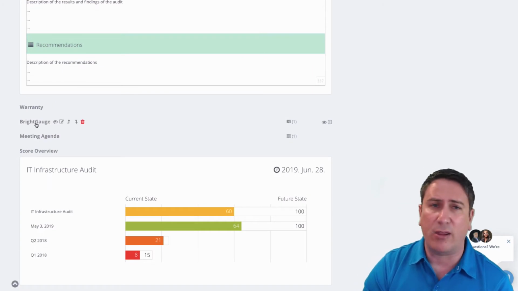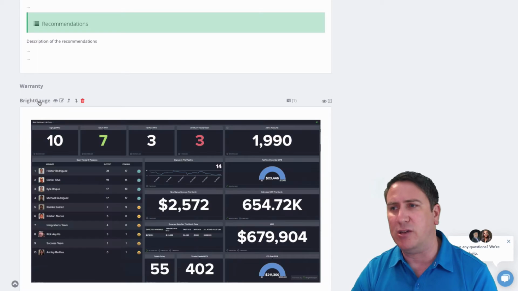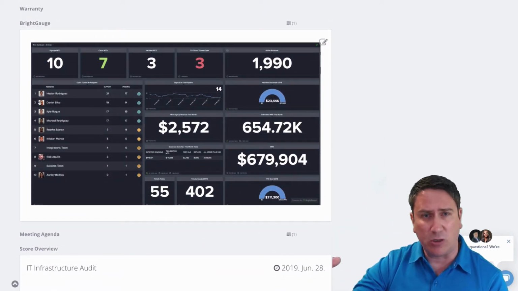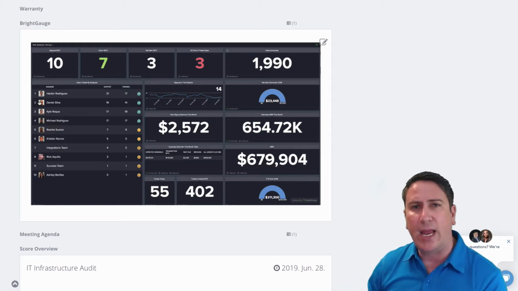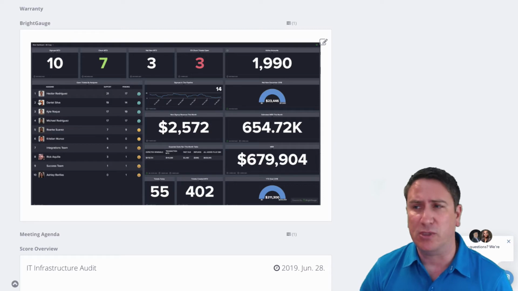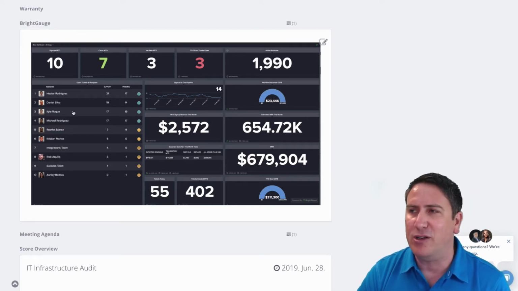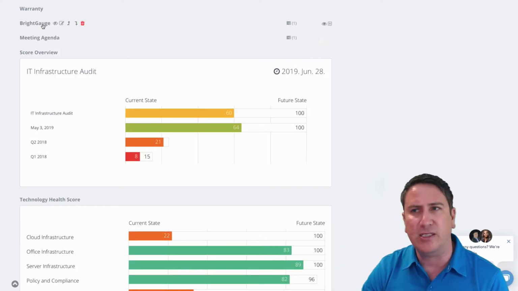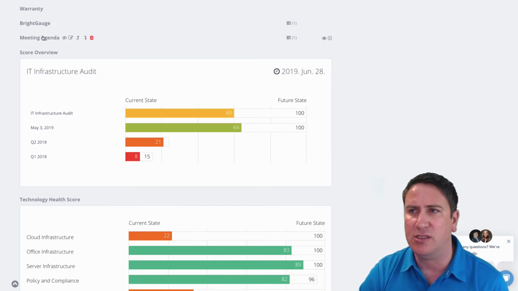You can embed other applications into here. You know, if you're using an awesome tool like BrightGauge, you can embed gauges, you can embed dashboards in here so you can share with the client in a really unified way information out of other systems. This is just a screenshot. I don't have a live BrightGauge account right now, but it gives you just an idea. You can do that, and then you can just close it off when you're done talking about that and just minimize it. Keep the conversation rolling in a nice clean way with fewer distractions.